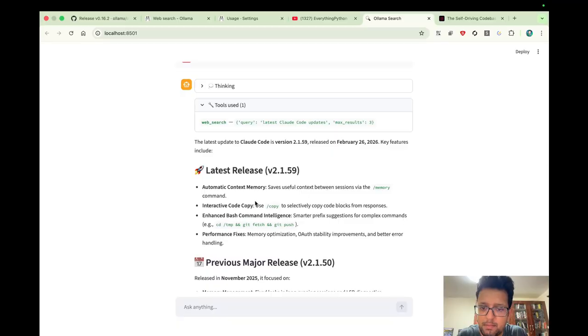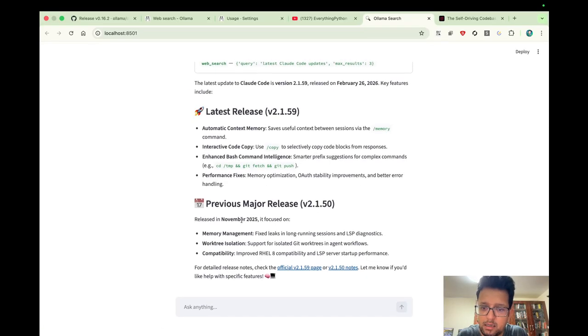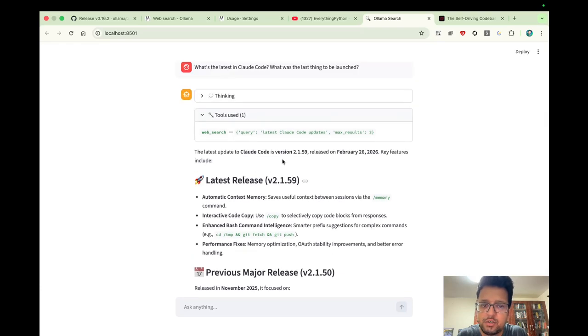So yes, memory command, in November 2025 memory management. So the last version was on Feb 26, 2026, and the date today is March 1st, right? So it's pretty effective. So yeah, that's a quick primer on how you can use one of the tools in Ollama. Yeah, stay tuned for the next one, I guess.